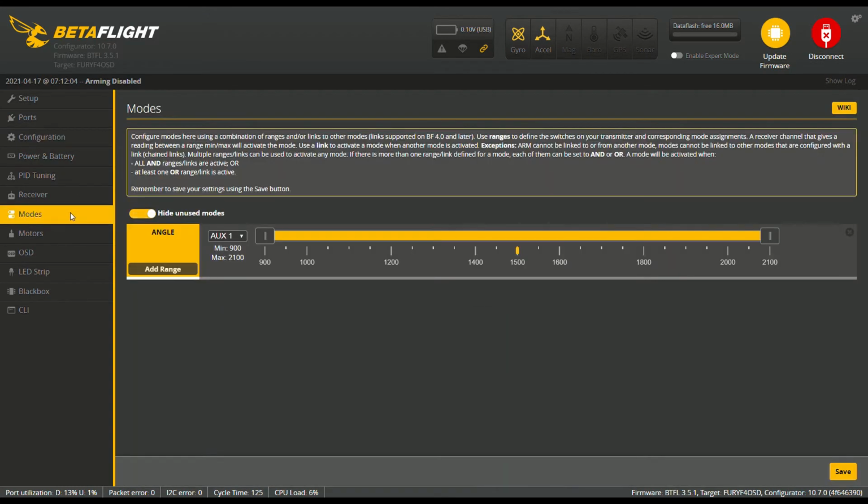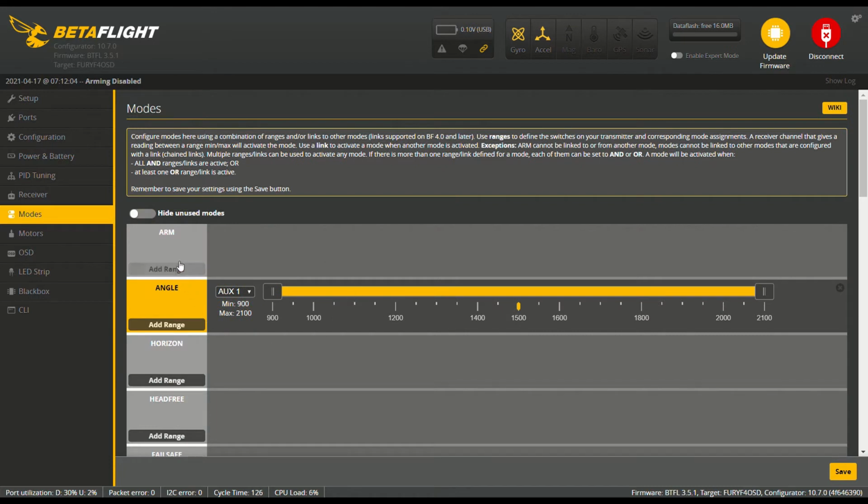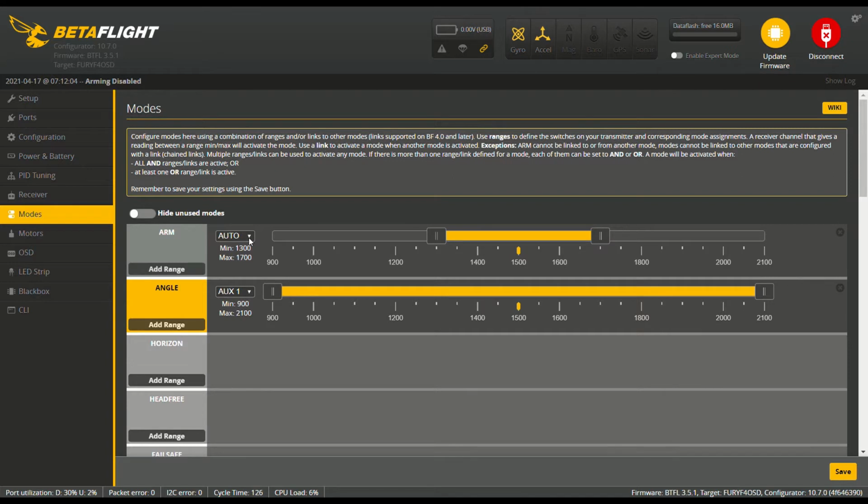modes, which are right here. So we're going to uncheck this because if we don't, we're never going to see what we need to use. Okay, so arm, you're going to add a range, and as we did in the first video, we are going to assign that to aux1. After every single one of these, I am going to save it just in case something happens. I just like to do it that way.